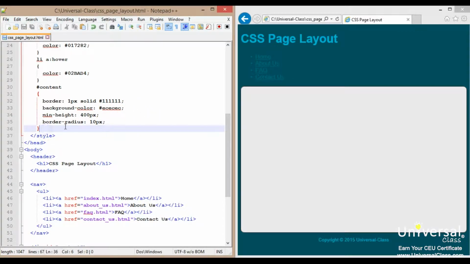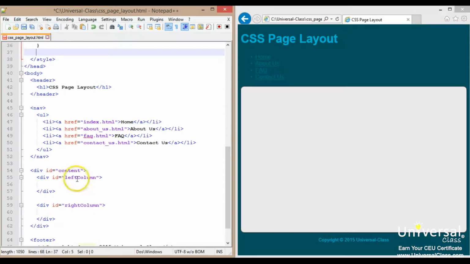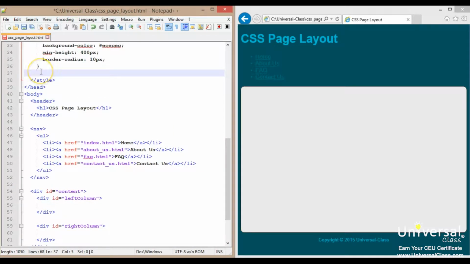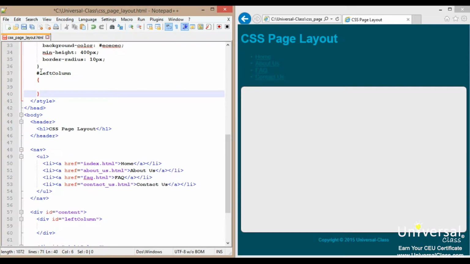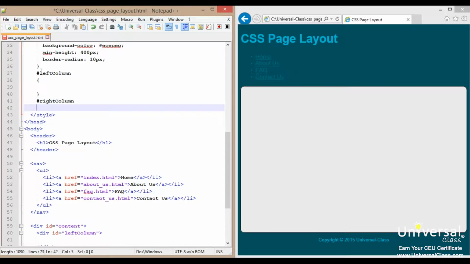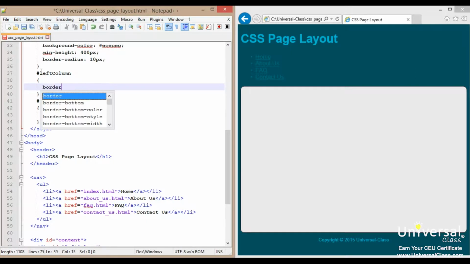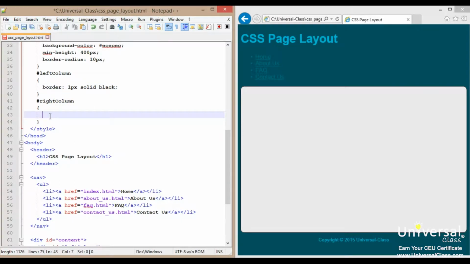So I want to start styling them, and I want to show you how we actually manipulate them. Okay, so these are IDs. So to reference an ID up in my CSS, I'm going to put a hash, left column, and what do I want to have applied to it? And then also the same thing with right column, and what is going to be applied to it. Okay, so in both of these, what I'm going to do is just simply turn on the border. So it's 1 pixel solid black, and border is 1 pixel solid black.